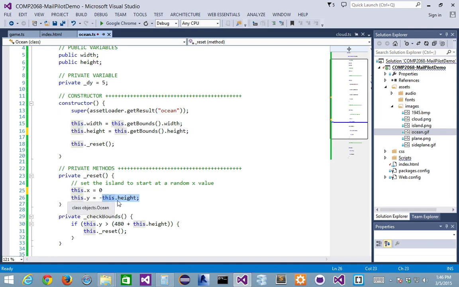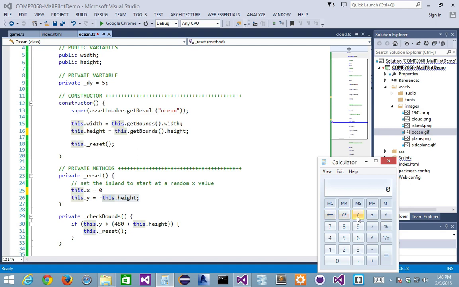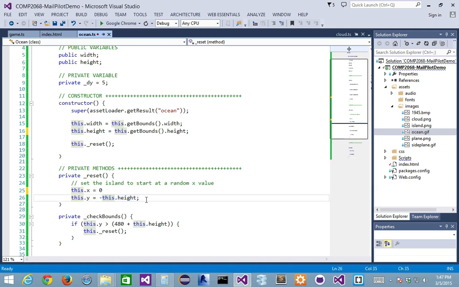Well, hold on. Negative 1440 is completely off the screen. I need to get 1440 minus 480, right? 1440 minus 480. It's got to start off at 960. So that's where it's going to be. Minus 960 is where every time I reset, it's going to go there. Okay, cool. That means it's going to be a bit off the screen, but part of it's going to be seen right when I start.